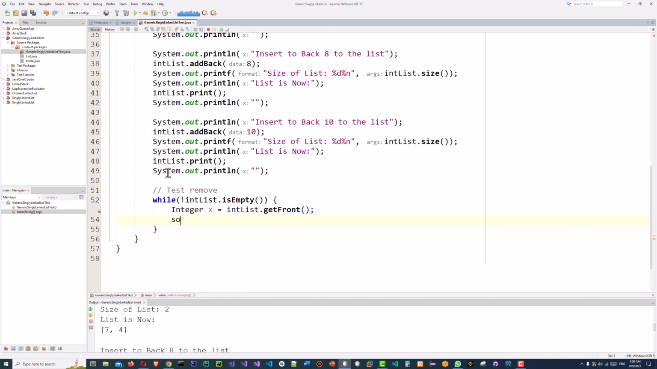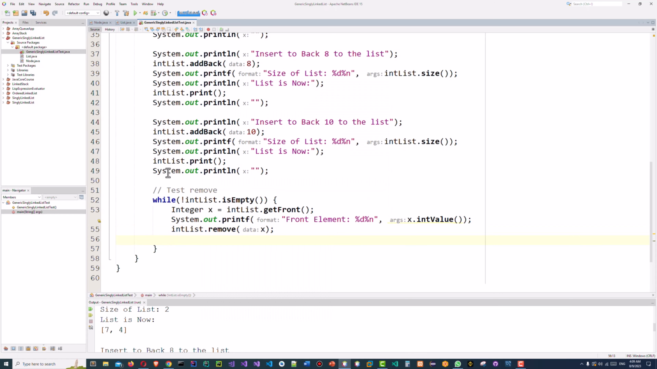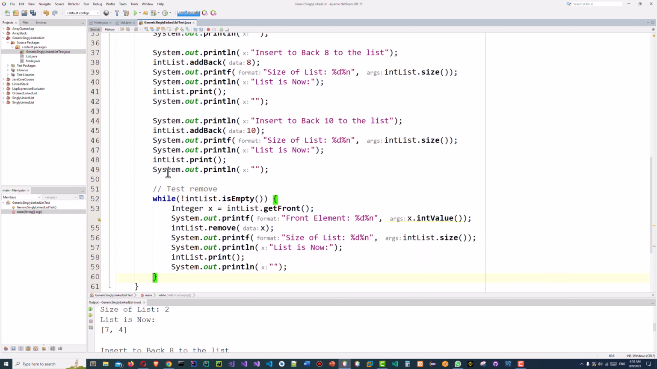Now we print it, sysout front element is equal to %s, x dot int value. Now remove it, int list dot remove x. Now print the state, size and list. Just copy paste this code. So this will run until the list becomes empty.